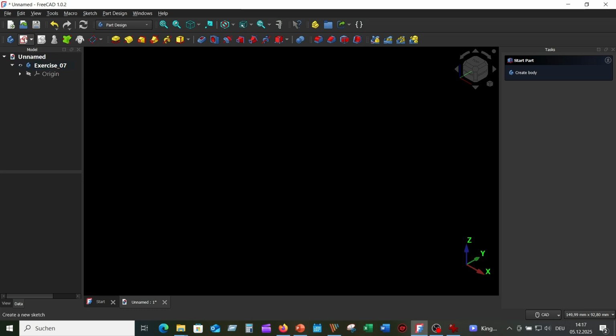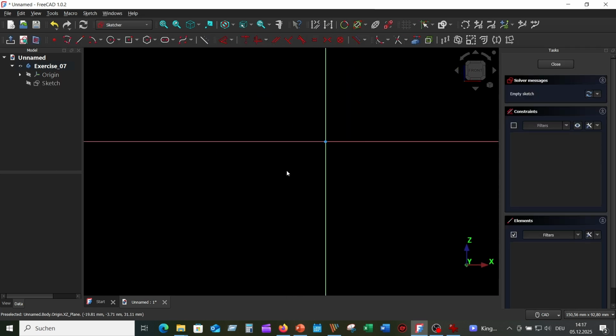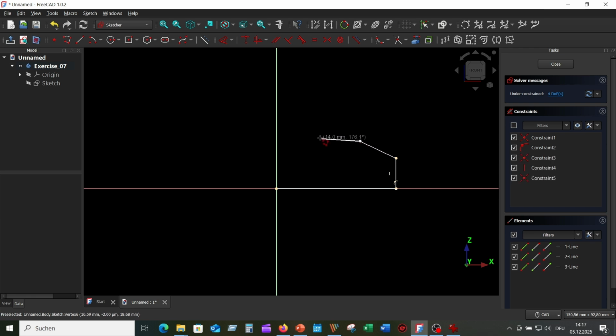Insert the Sketch tool and select the XZ plane. Activate the Polyline tool and create roughly the shape of the profile. And we will put the dimensions later. Now, start to assign the dimensions.